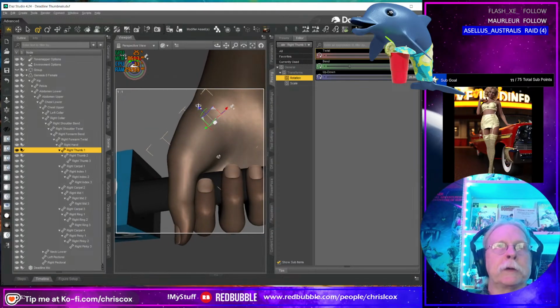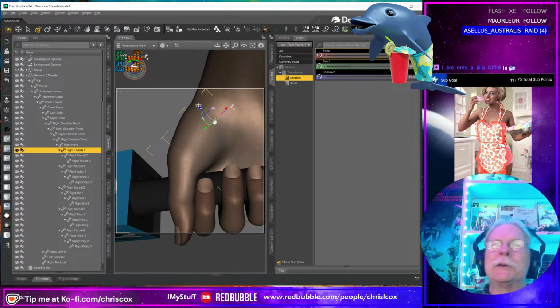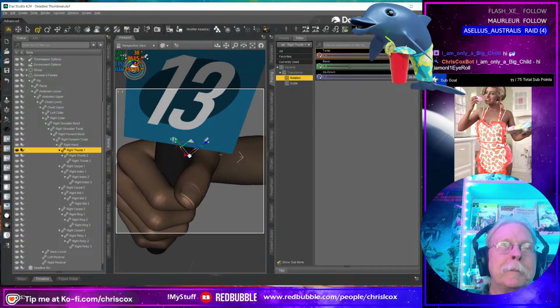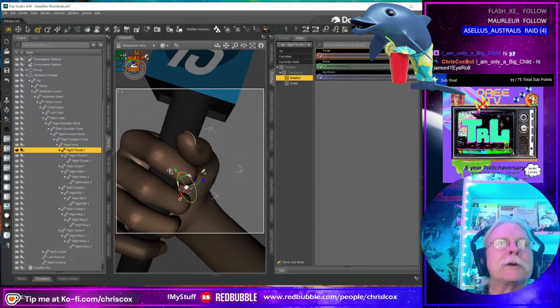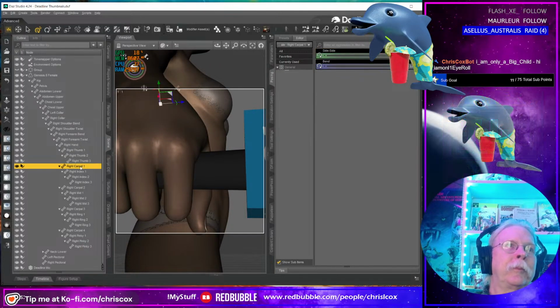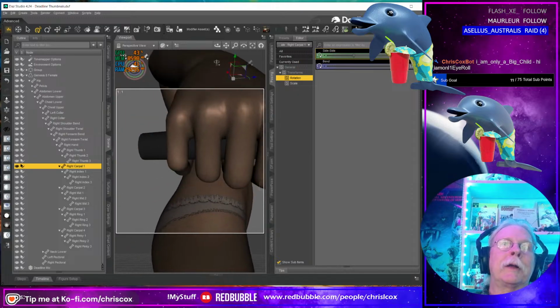I hate posing hands, and my hands can do stuff. Yo, I'm only a big child. How are you doing? My hands can pose so much better than this crap. All right, I'm going to close these fingers up. Kind of like that.